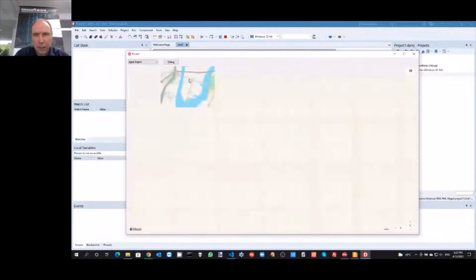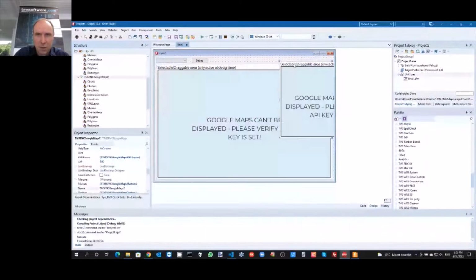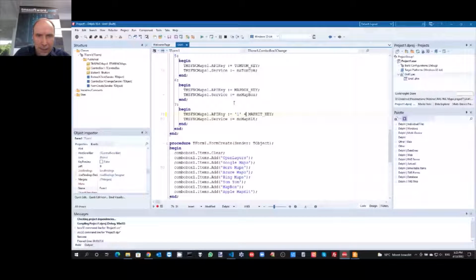Here we are showing the same map, same location, but in this case using the Apple MapKit service. Now I am using, of course, keys which are all valid, so it's quite normal that everything works as expected. Now let's cheat and let's destroy one of these keys. So let's make it invalid. And then we move to the application again.